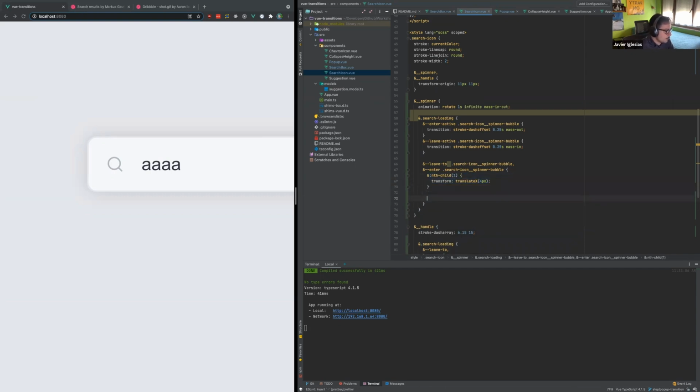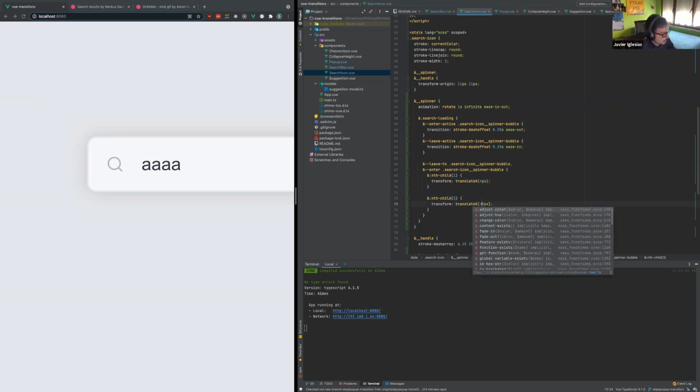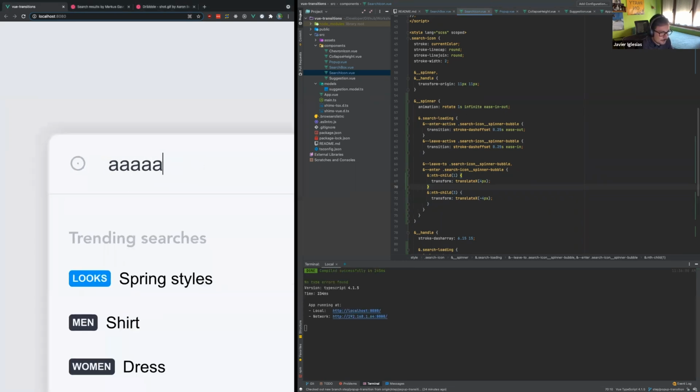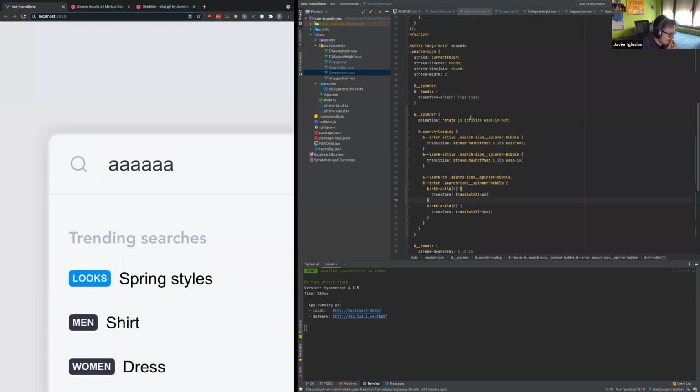And I'm going to do the same for the third element, but instead of moving it to the right, I'm going to move it to the left. Yeah, I think again I will probably have messed up the styles, but let's check. Okay, I messed up the styles.